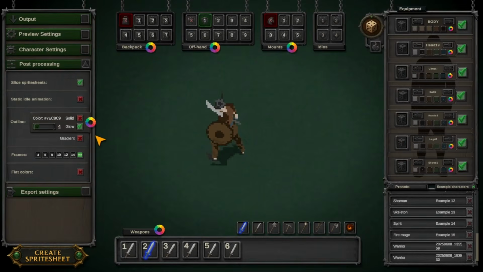Finally, we have the gradient outline. This is not affected by the color picker, but instead looks at the nearest pixel and offsets the color based on that, creating a dynamic, bright outline around your character.